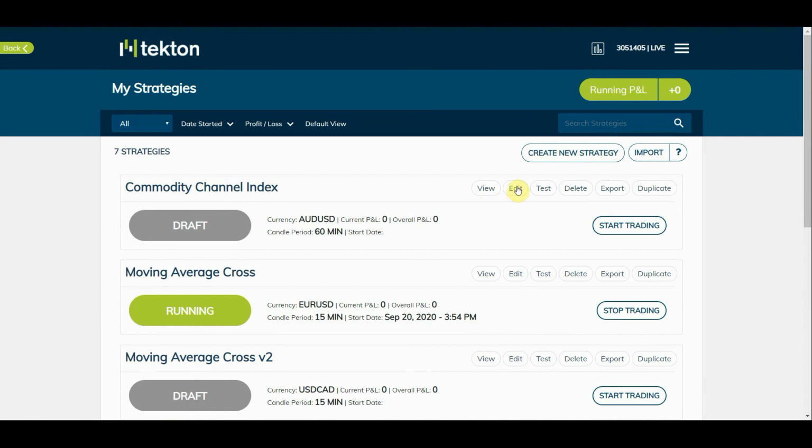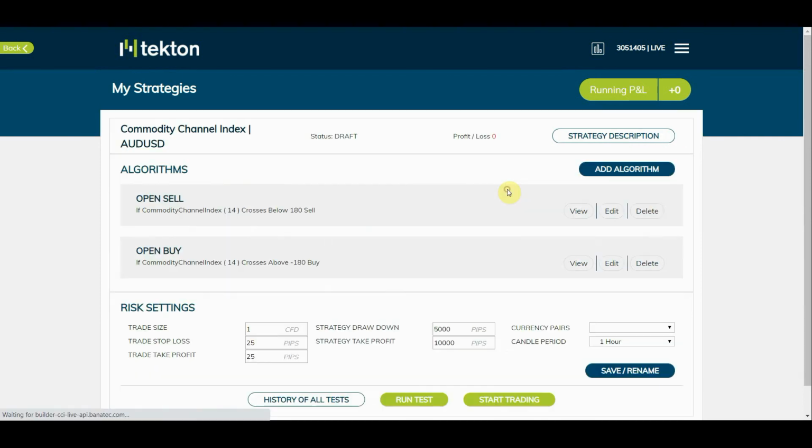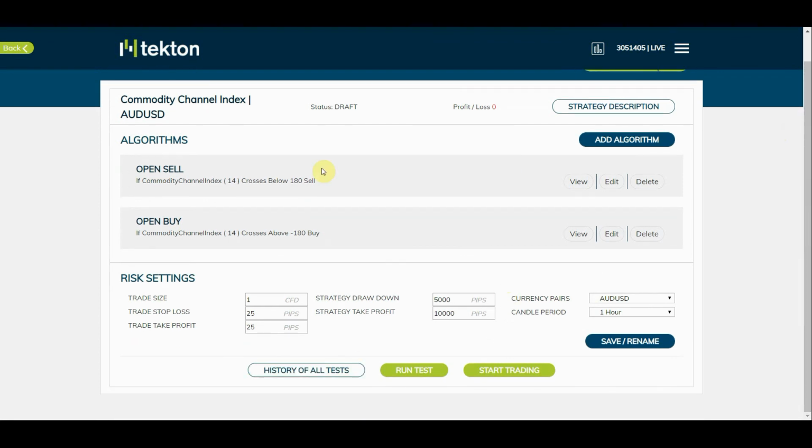And we can log into this quite easily because it's not running, so we can click Edit and have a look at some of the results that we've been getting on this one. This is the Australian dollar, US dollar, using a Commodity Channel Index. A Commodity Channel Index is a line that moves up and down that shows oversold and overbought levels.